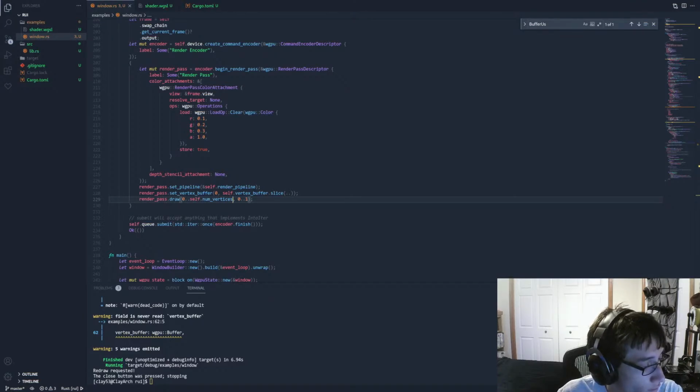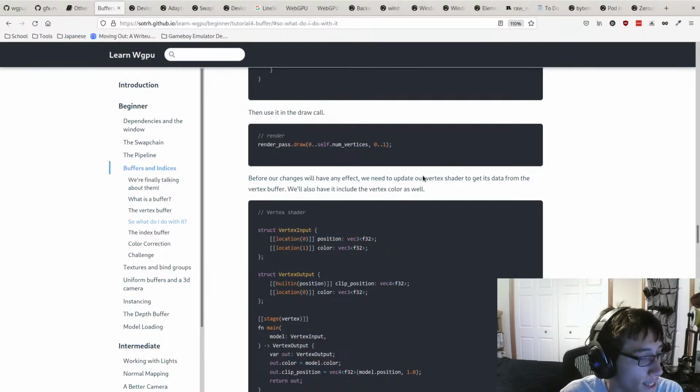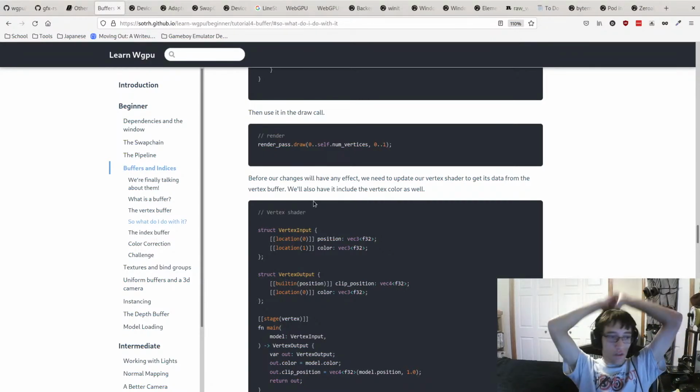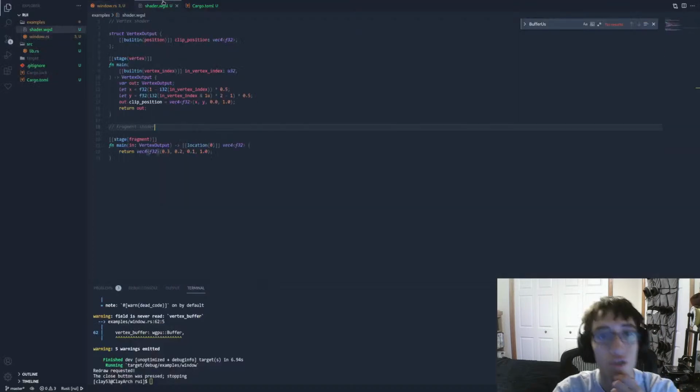For our changes to have an effect, we need to update our vertex shader to get its data from the vertex buffer. We'll also have to have it include the vertex color as well. Yes. Understand.